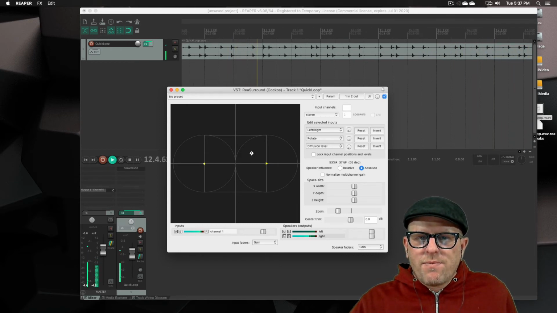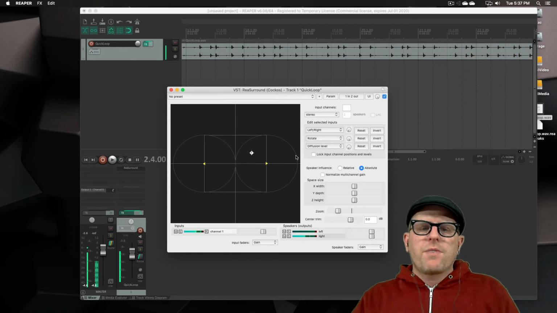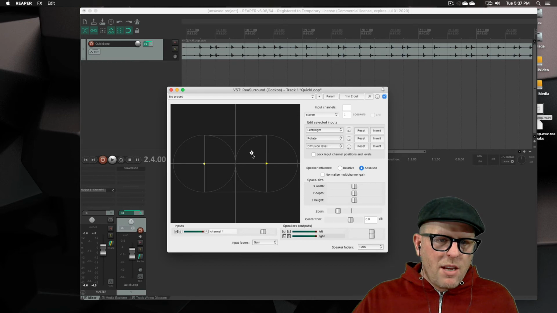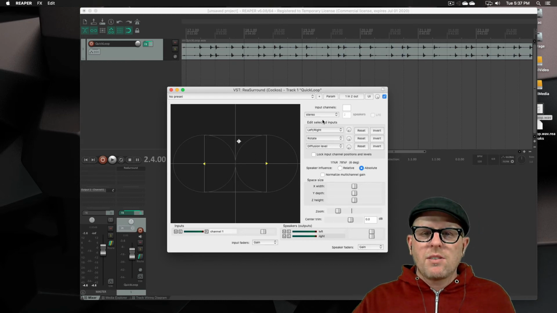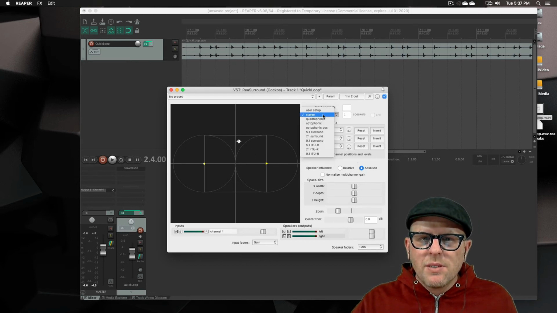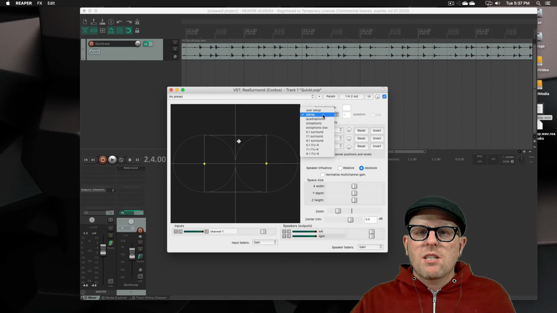Let's see. I haven't played with a lot of these yet. Not rotate, but diffusion level. No. What I want to do is increase the size of these so that I see some overlap. Because to me, in terms of stereo, do they do ITU stereo? No. It's just user setup. I can decide what I want it to be on my own.